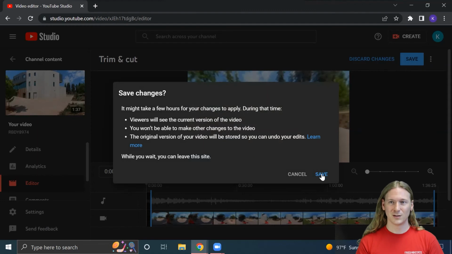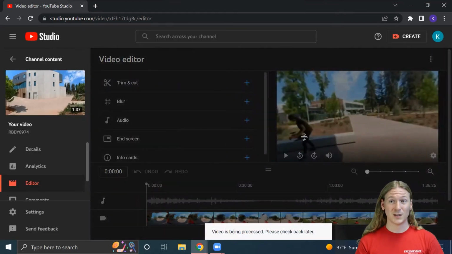After the edits are saved, YouTube will process your changes. This may take some time. Once it is finished processing, don't forget to change the video permissions back to public. Now you can share it with your friends and family.